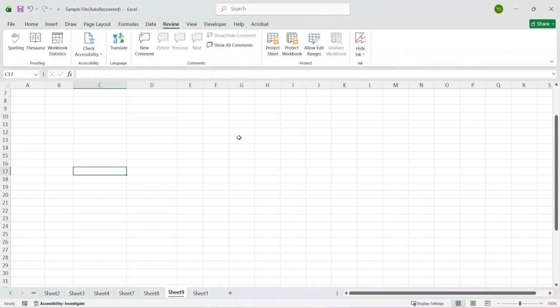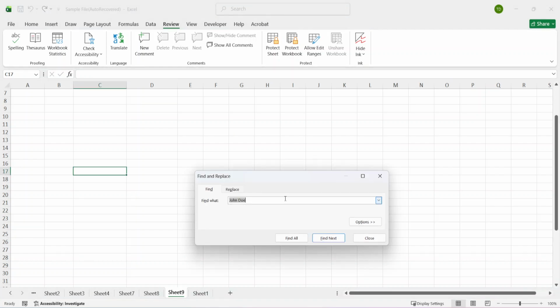Press Ctrl F on Windows or Command F on Mac. The Find and Replace dialog box opens with the Find tab active. Type the name you're looking for in the Find What box at the top. You can search for a full name like David Smith, or just part of a name like David.